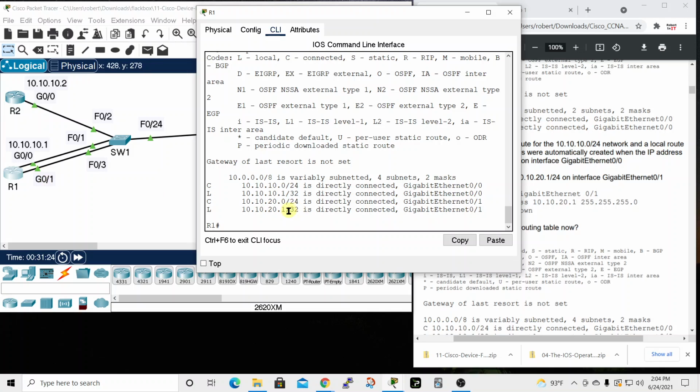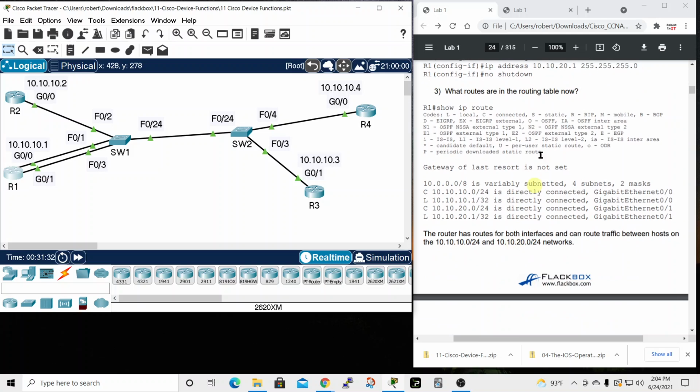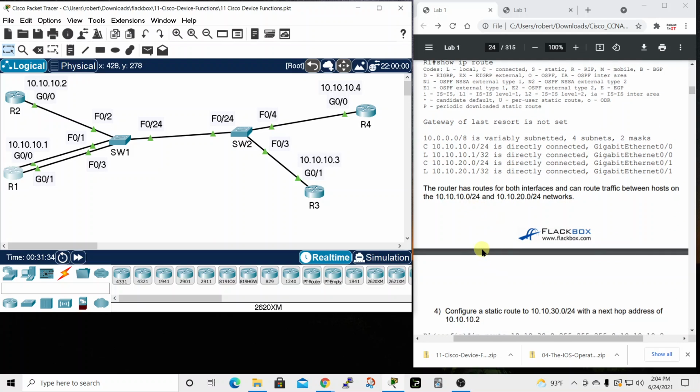And again, local routes are always going to show a /32 regardless of how the subnet was configured. Okay, so we looked at the routing tables. It says the router has routes for both interfaces. It can route traffic between hosts on the 10.10.10.0 and 10.10.20.0 networks.